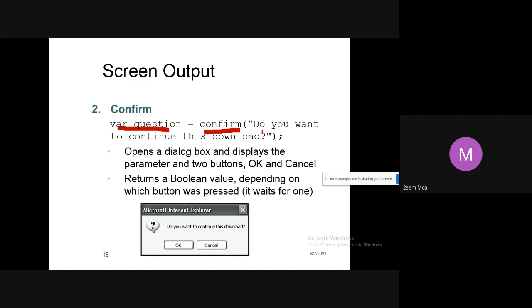Yes, students, those two buttons return a Boolean value. Boolean value means what? True and false, 0 and 1. Boolean value is nothing but true and false. We all know that true means the value will be 1, and false means the value will be 0. So when you click on the OK button, it will take a Boolean value true. If you click on the cancel button, it will take a Boolean value 0 or false. It will stop there.